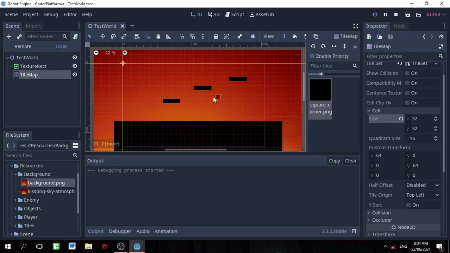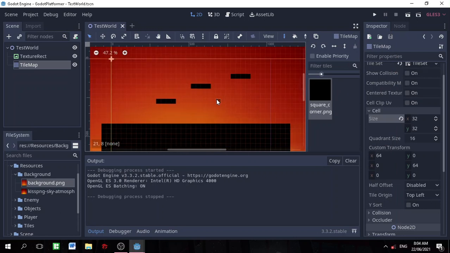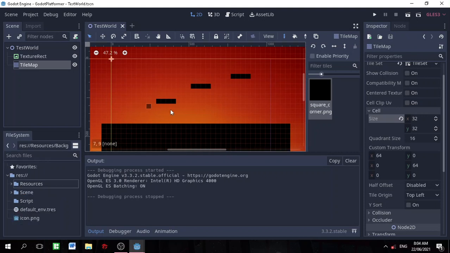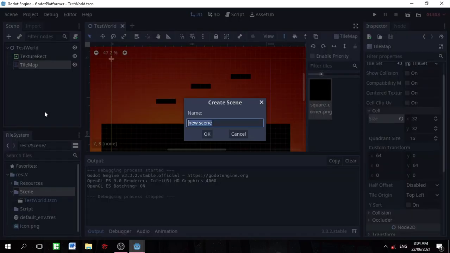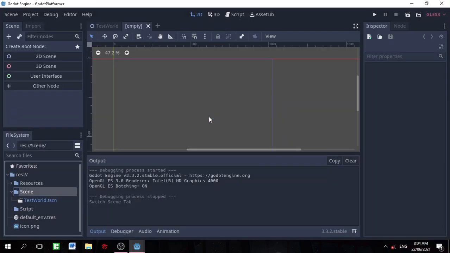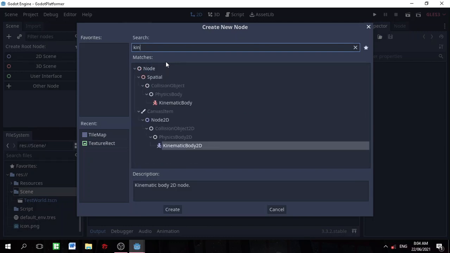And if we run our program right now, it looks like this. So it's a little bit visually unattractive, right? Now let's create a new scene, which is going to be our player scene, so we can actually go through this test world. Okay, so I'm going to create a new scene here. It's going to be a player scene. The player scene is not going to be a 2D scene, but another node called KinematicBody2D.